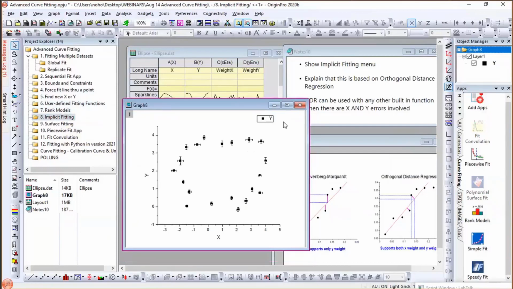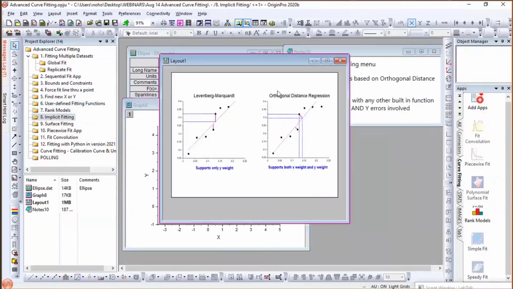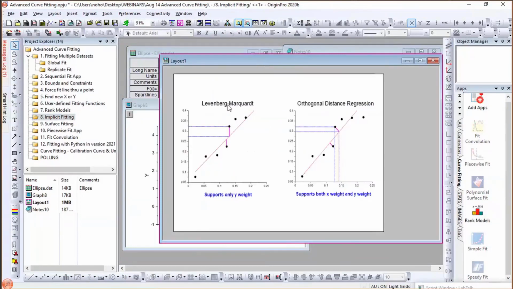So let's say you have a data set that has both X and Y errors, and you want to fit with a function that's not of the form y equal to f of x, rather it's of the functional form f equal to function of x and y. So for example, an ellipse. In many versions ago, Origin only had the least square minimization method, Levenberg-Marquardt method, where the minimization is done in the y direction only.